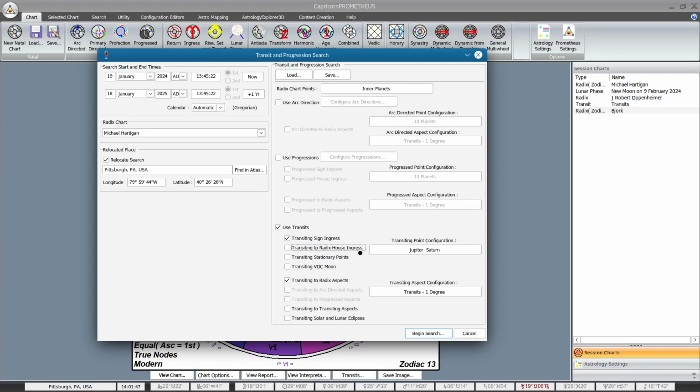Transiting to radix house ingress. It will show you when these points enter a new house. Transiting stationary points. Now, stationary points are, the program treats stars like stationary points, and it is like if you use the galactic center, but we aren't going to do that in this video. We don't really need to see that. I'm not using stationary points in my radix, right? We're only using planets, so just leave that there.